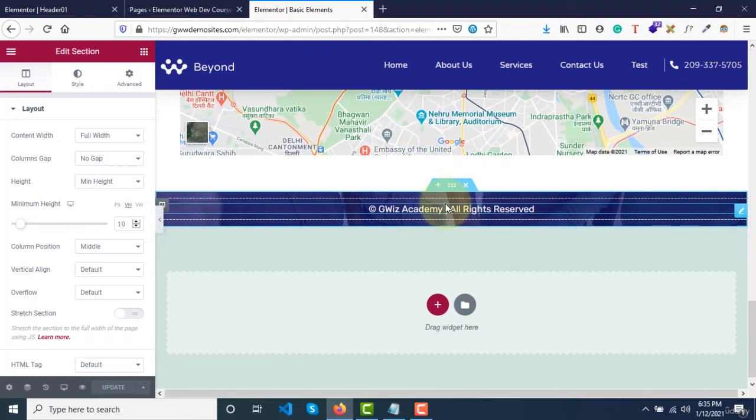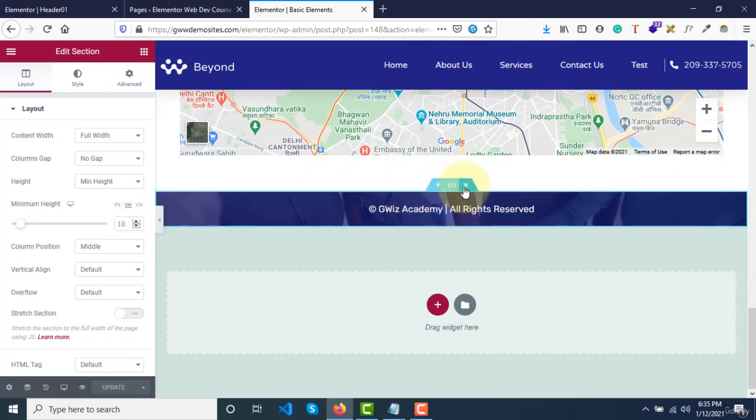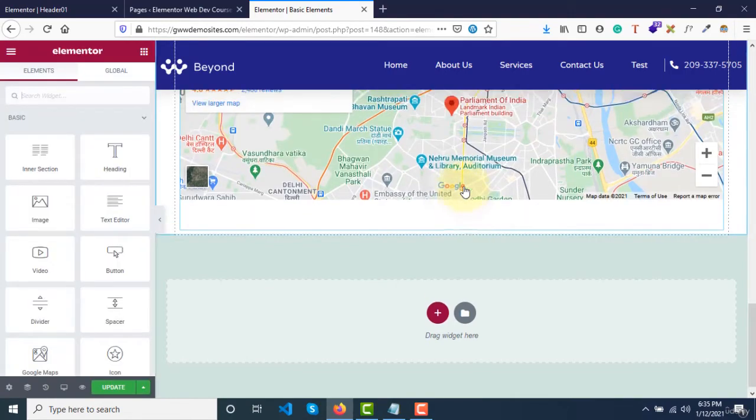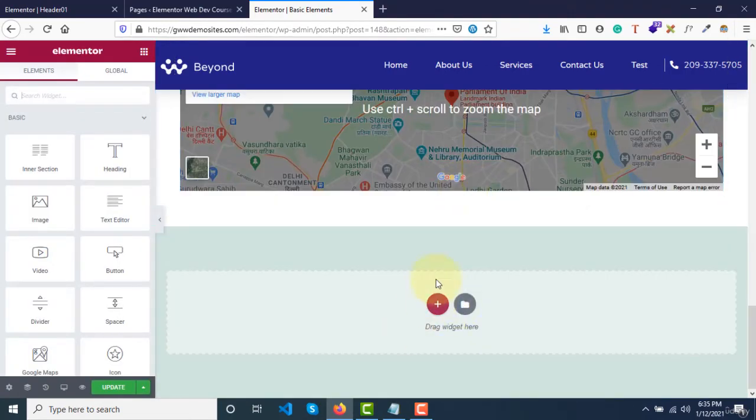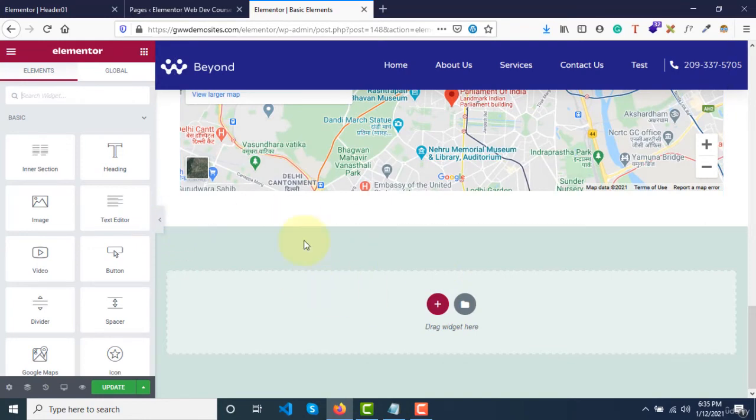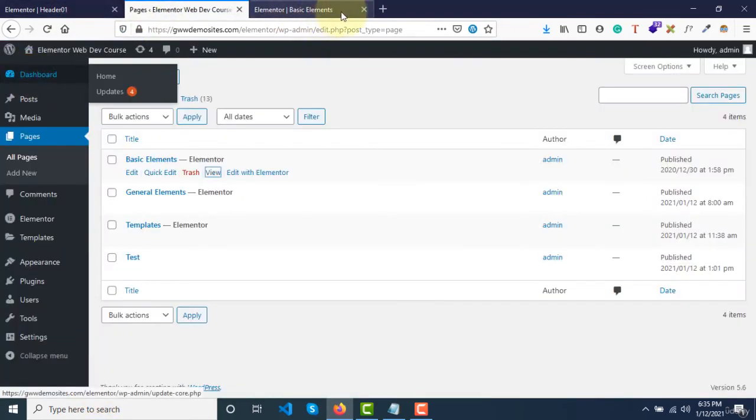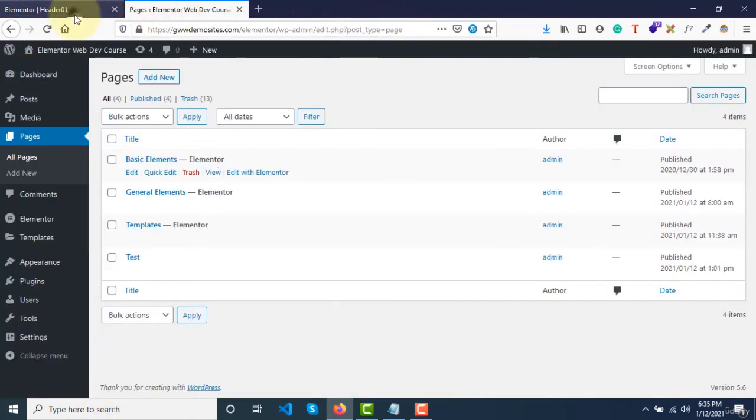So I have saved it. Now I think I don't need this design. I'll just delete it from here, from this page, because once I create a footer, then automatically this design will be coming dynamically, right? So we don't want this design here. And now click on update. Now let's get back to the dashboard. Let me close this one. Let me close the header also.